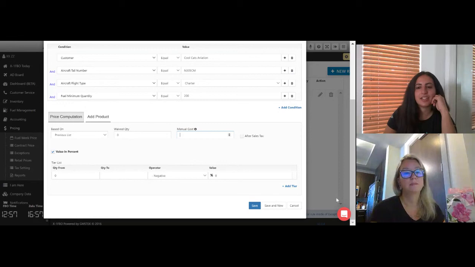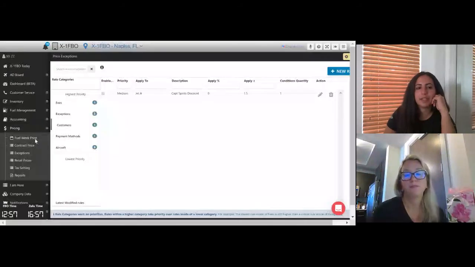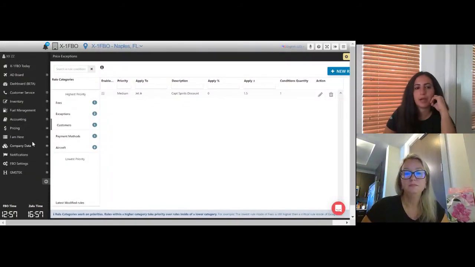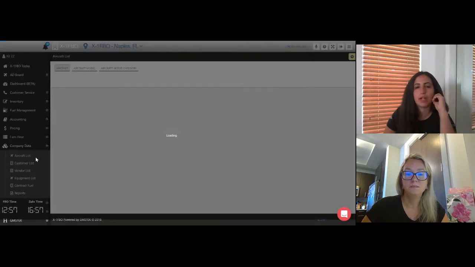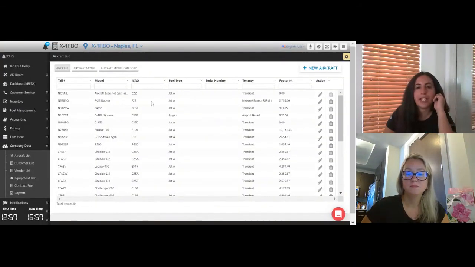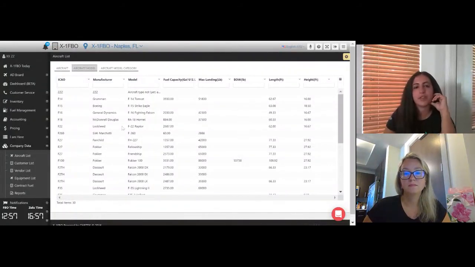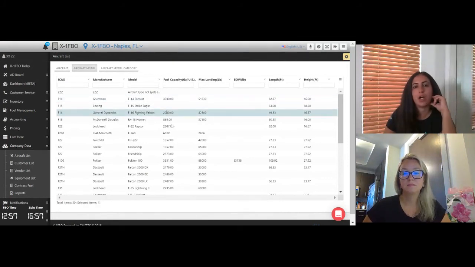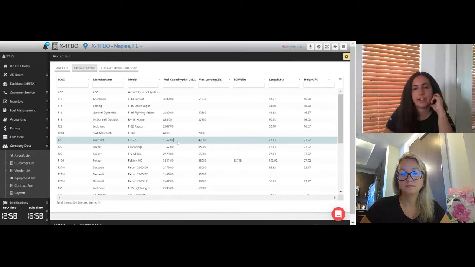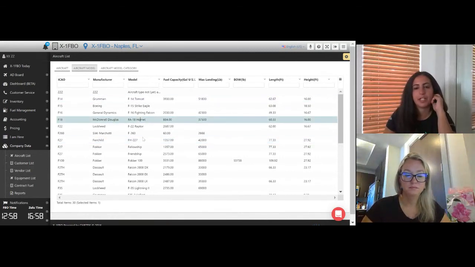If you're not familiar, what Jen mentioned about the aircraft models, we do have aircraft specs embedded into X1 to assist with those pricing fees, especially for those FBOs that have county rates. They have to go off of maximum landing weight, maximum towing capacity, length of aircraft. We have that all embedded into the system, and you can do specific pricing off of any of these aircraft specs.